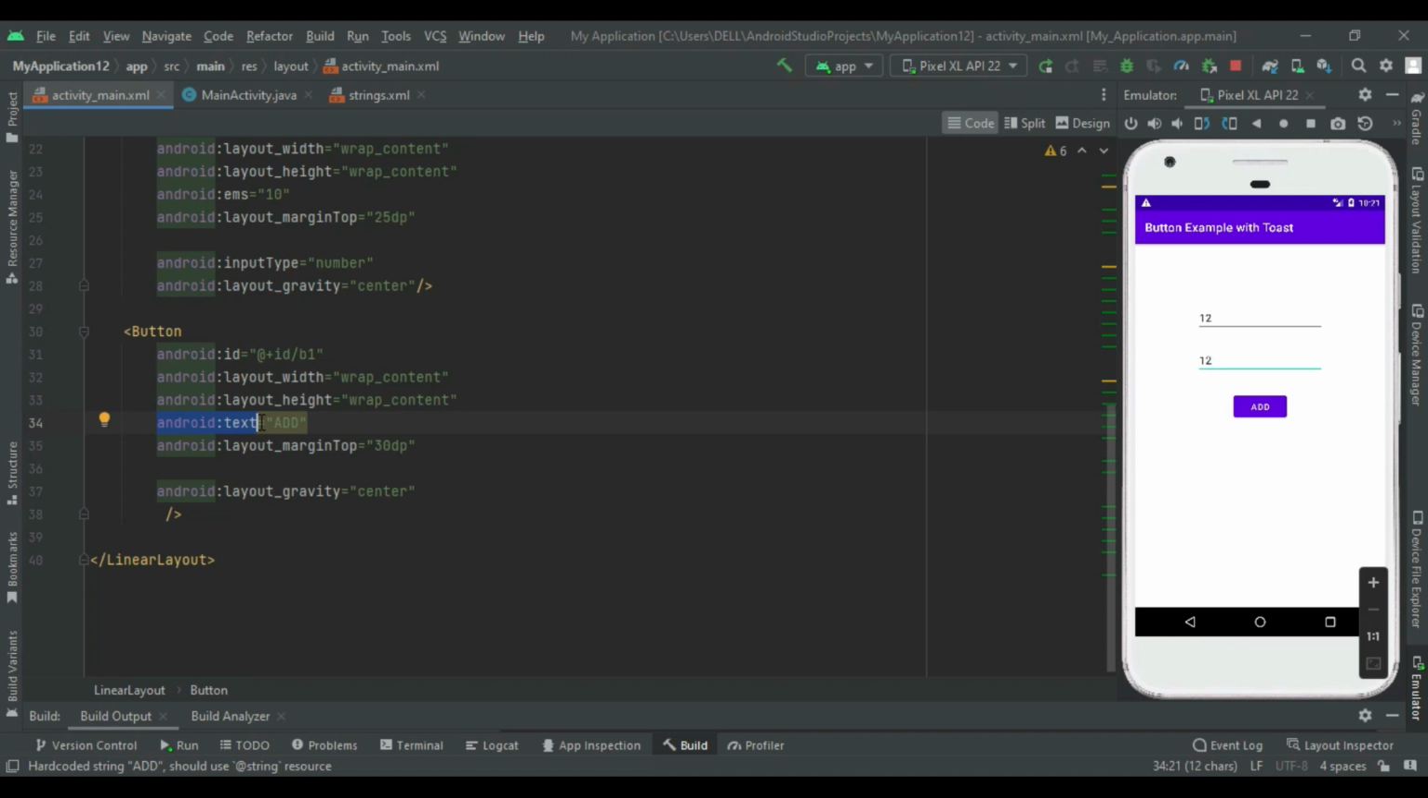Now next we have used Android layout margin top. This margin is basically from the top of the edit box 2. So from the second edit text, it has taken 30 dp, so that it will display with some margin. Again I have taken layout gravity center, so that the button should be in the center of the screen. So here the designing part has been completed.